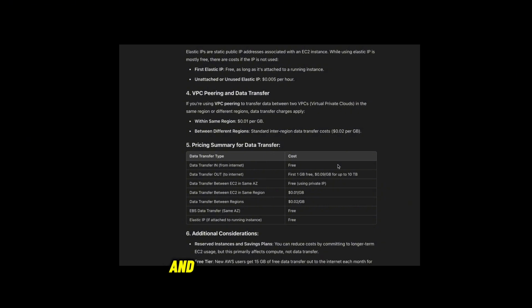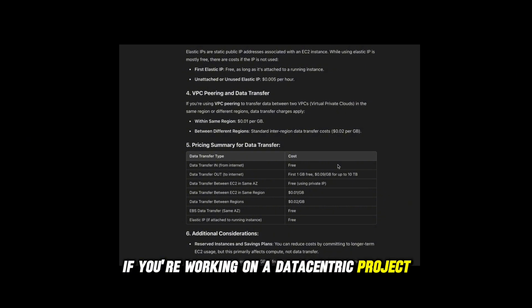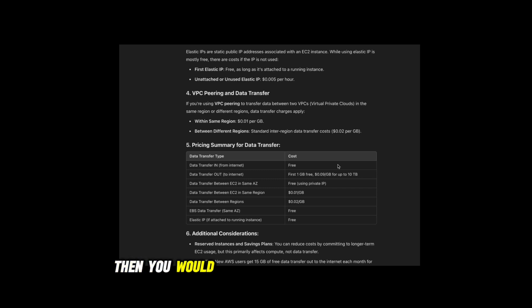And it might sound like a lot, but it's not, especially if you have hundreds of users, and your whole project is data-centric, where you're serving large data sets between your server and the client. Then you would use up this data quite quickly. So it's always a good practice, especially if you're dealing with large data sets, to implement some kind of compression so that you're minimizing the data footprint.